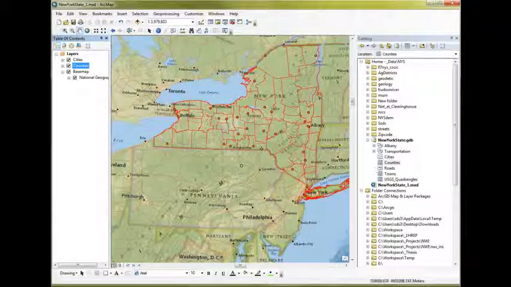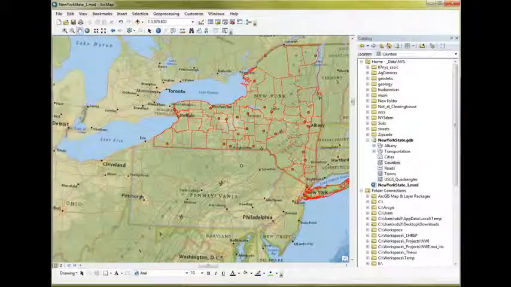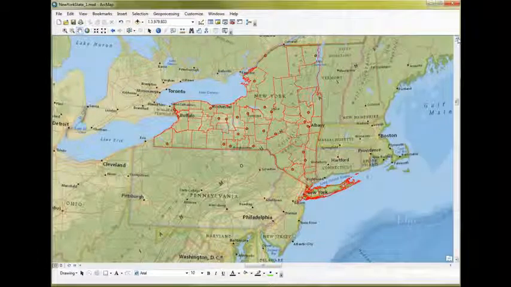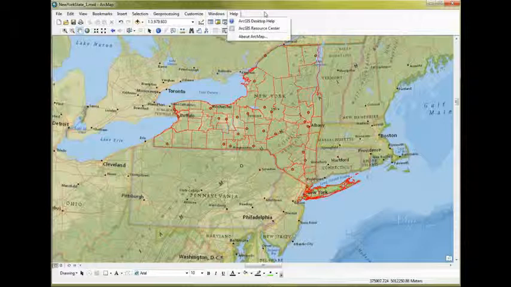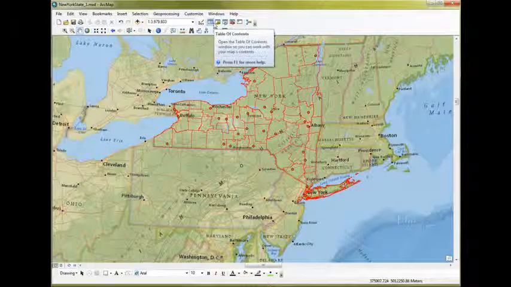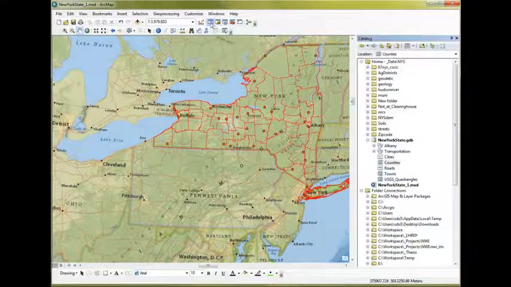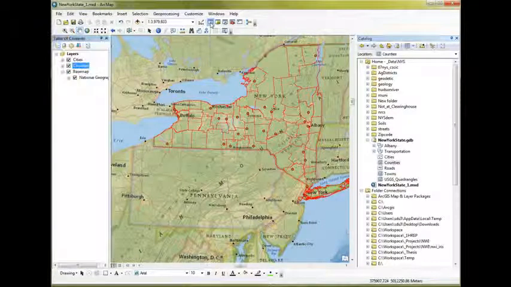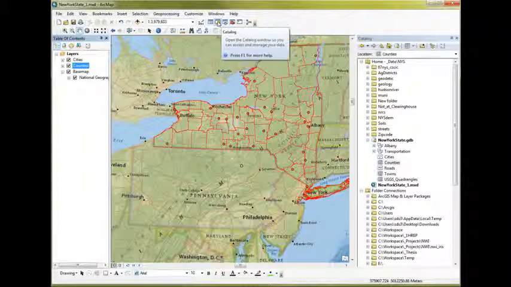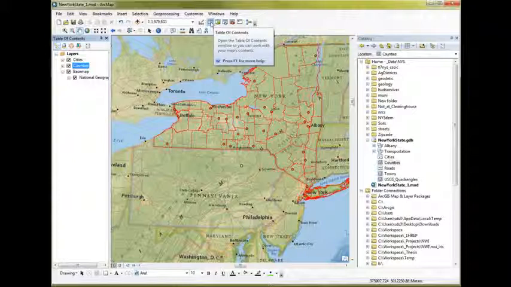Alright, now if these windows disappear by accident, if you hit the plus sign, they're not collapsed, then you can come back to the Windows menu to open them up, or like everything in ArcGIS, there's multiple ways. There are shortcut buttons in our standard toolbar that will open them up for you. Just click on them. See how we get little tips: catalog, search, and table of contents, and you can open them up that way.